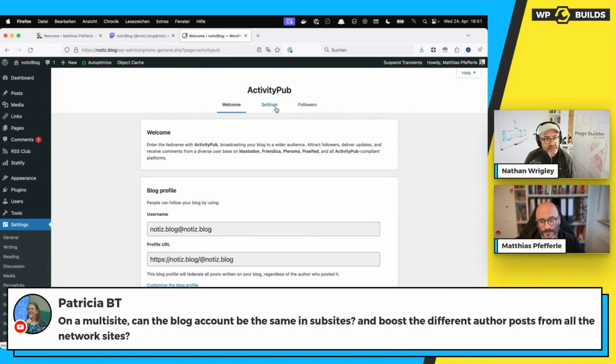And then Patricia is asking a question on multi-site. Can the blog accounts be the same in sub-sites and boost the different author posts from all of the networked sites? In theory, yes, but it's not built yet. So you can use the plugin in a multi-site if it's configured with subdomains, not subpaths, because that's a technical thing. And it's not about the plugin, it's about the specification of ActivityPub. But there is not yet a central user that boosts everything, but it's technically possible. So this could be an extension to that.